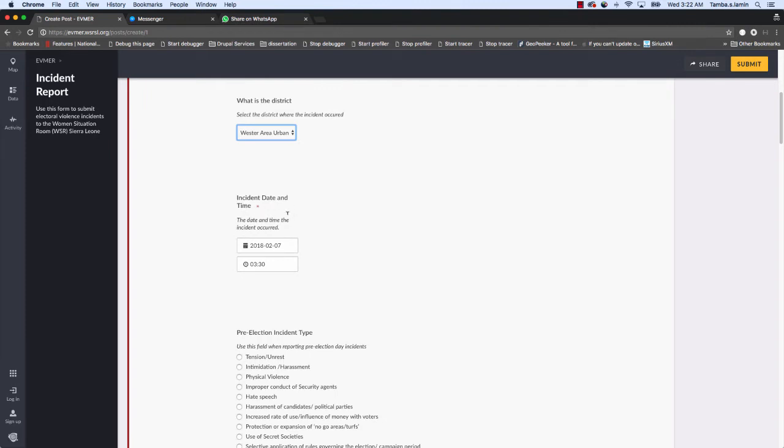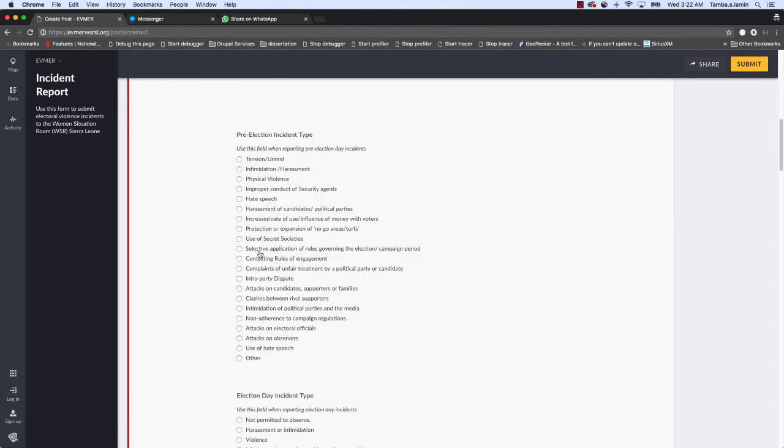If you are right now at Shaka Stevens Street and the incident is occurring right now, you don't need to change anything here. You can leave this alone and it will just pick up the current date and the current time. And then you can select these other options here now. Pre-election incident, what is actually going on? Is it physical violence? Is it intimidation? Is it improper conduct of security agent? Is it hate speech? So you want to select one. So for this, I'm just going to say intimidation and harassment.